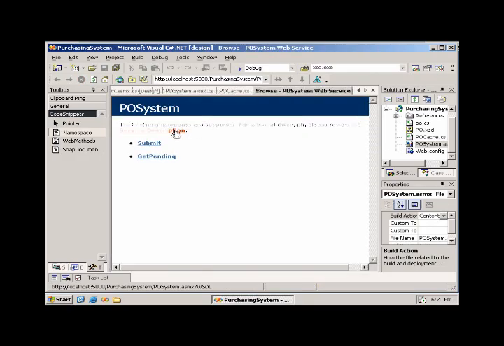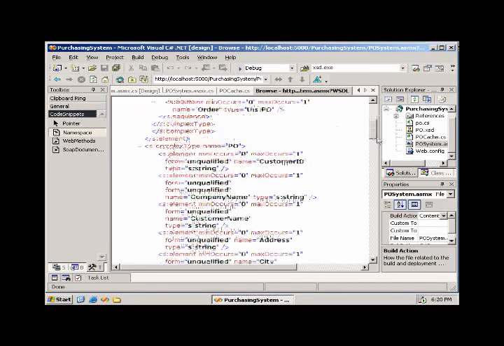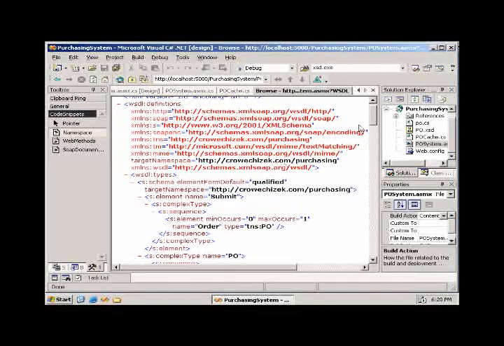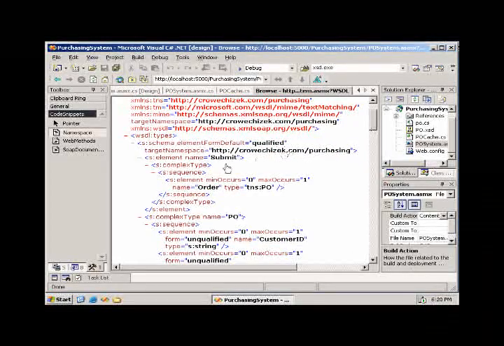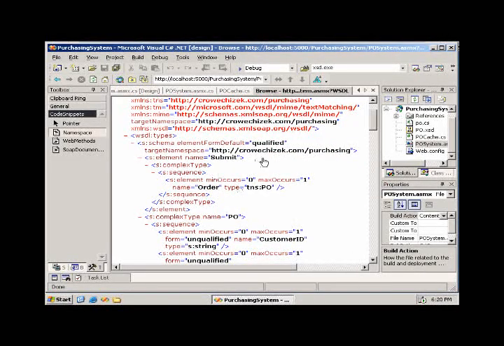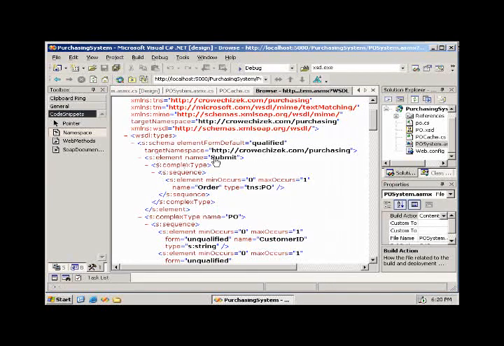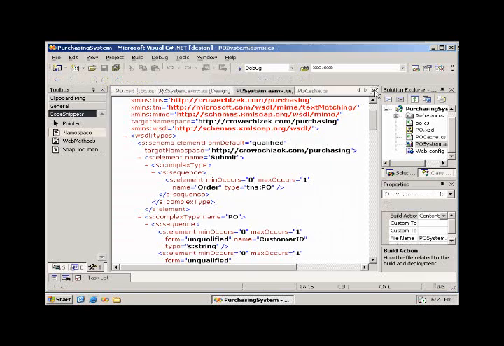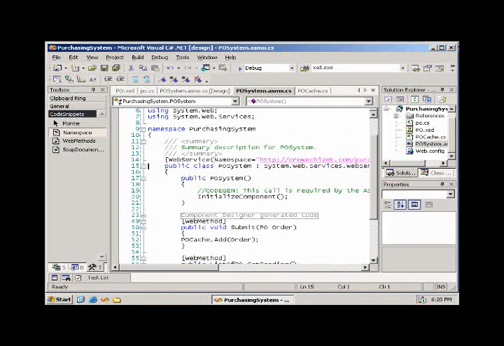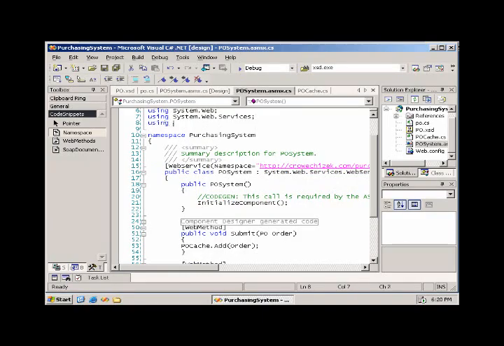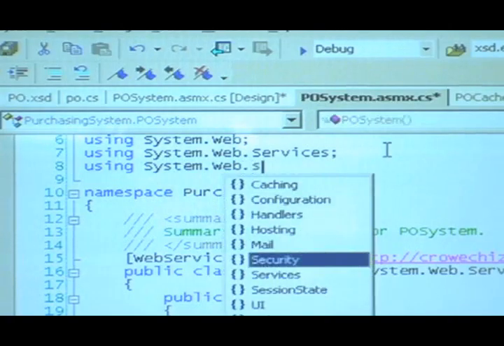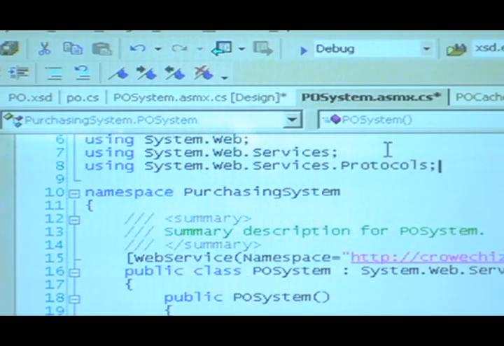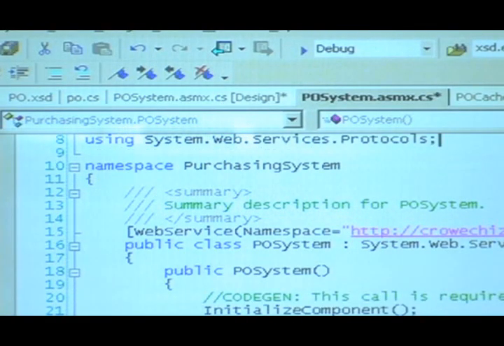So now by going and looking at the service description, I notice that the namespace has been changed and is now correct. But as I look down through the definition, what I notice is that even though I have my order and customer information properly, I have some extra elements in here, like the submit element, which were not part of my original definition. So what I need to do is instruct the SOAP formatter to remove those additional elements. I can do that by using the System.Web.Services.Protocols namespace, which allows me to control the actual serialization formatting taking place by the SOAP formatter.